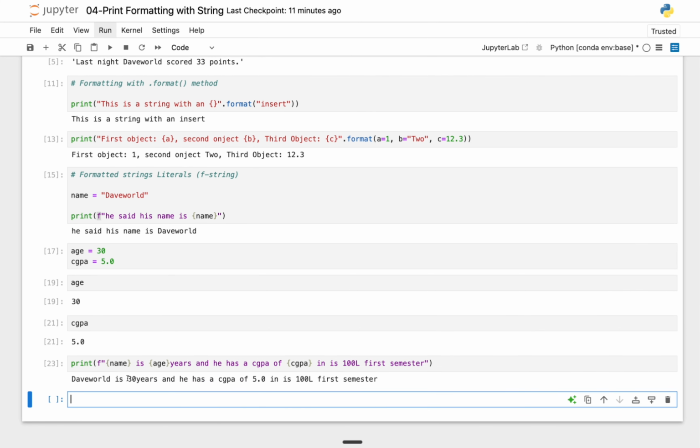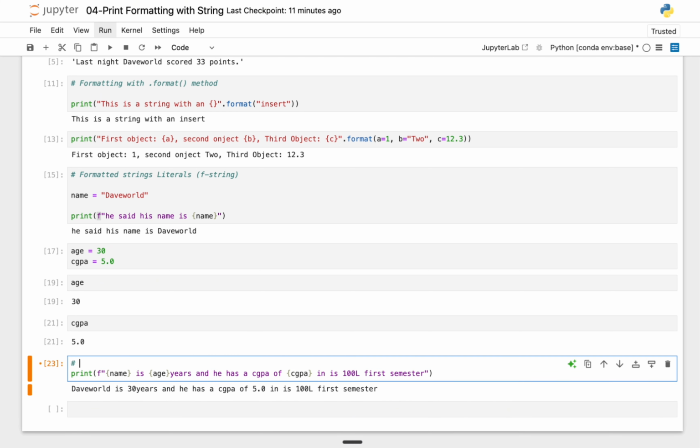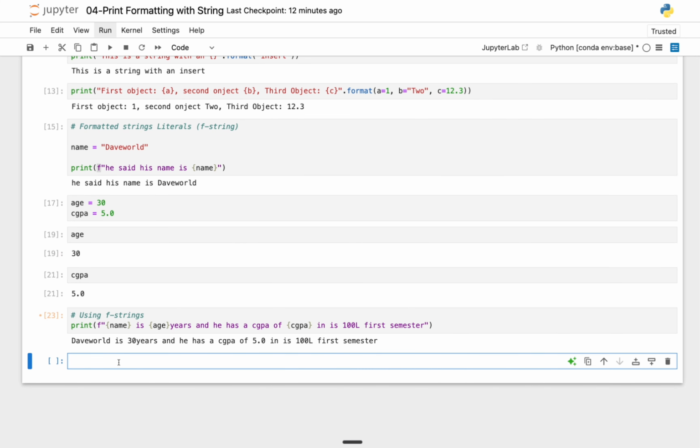So if I run this, you can see it's showing Dave Ward is 30 years and he has a CGPA of 5.0 in his 100 level first semester. So this is going to be what? Using F strings, right? And don't forget, check the note out. More detailed documentation is there, right?